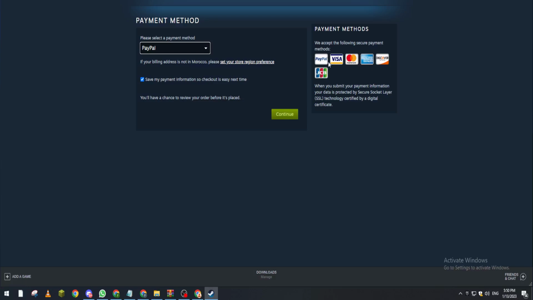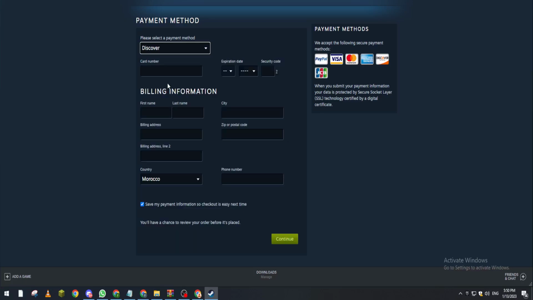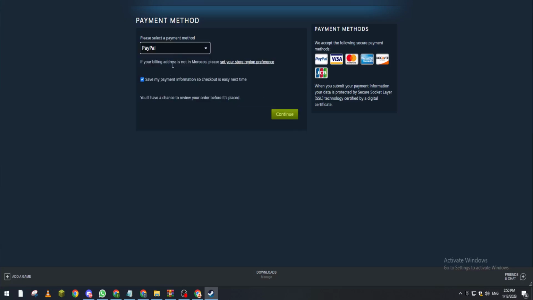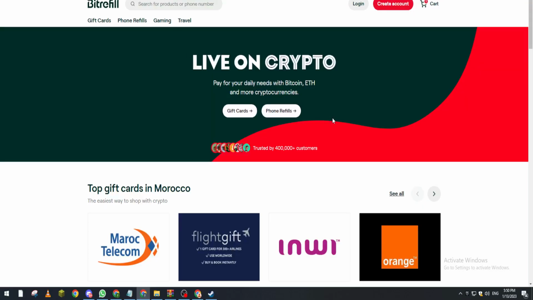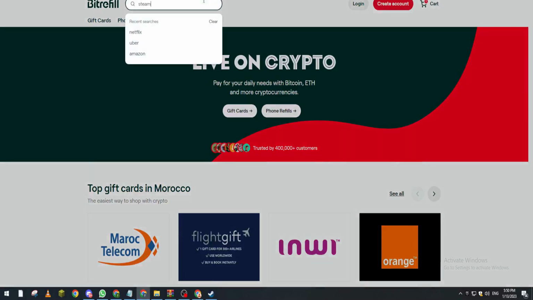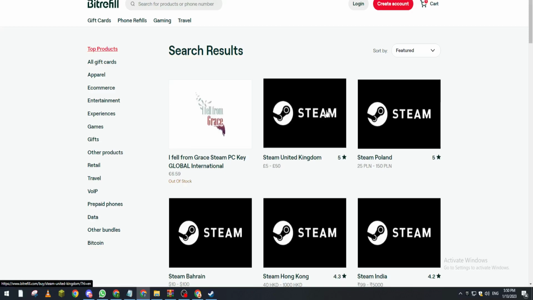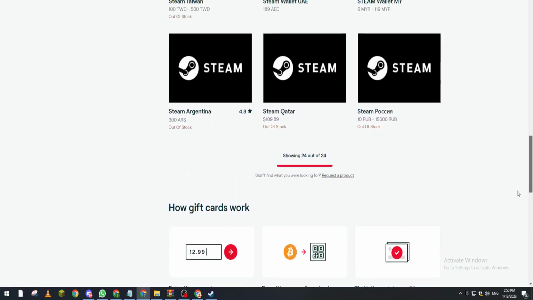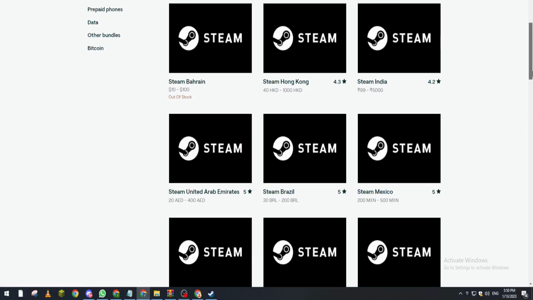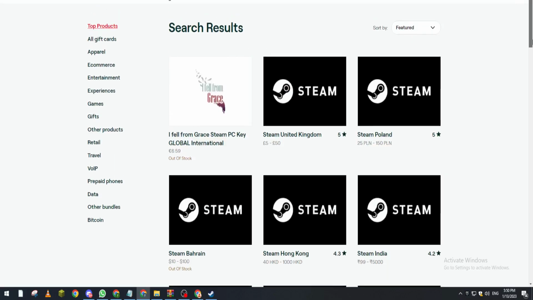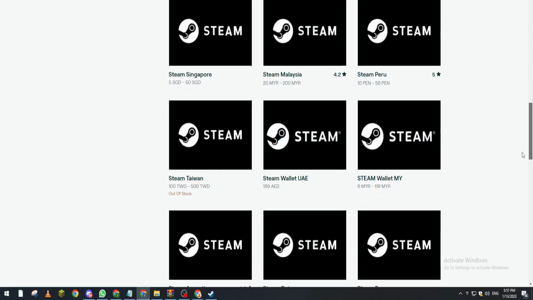Basically, if you have only PayPal, Visa, MasterCard, etc. in your payment methods here, what you could do is pretty simple. Just go to this website that I will leave for you, which is Bitrefill. Here you search for, for example, Steam. In here you will find Steam balance for every single region. As you can see, there is Thailand, Kuwait, South Africa, Mexico, Brazil, Hong Kong, India, Bahrain, United Kingdom, Poland, and so goes the list.